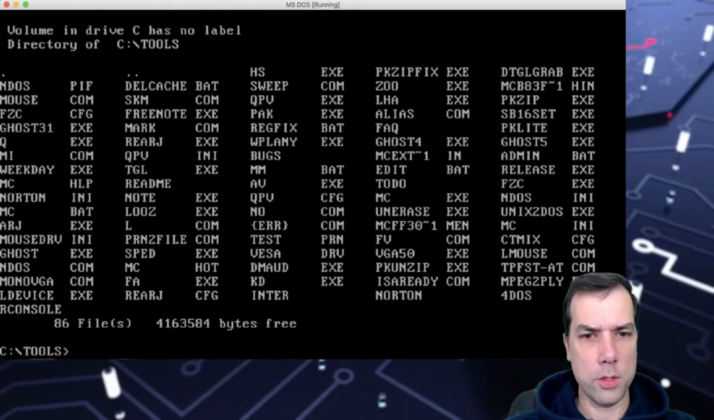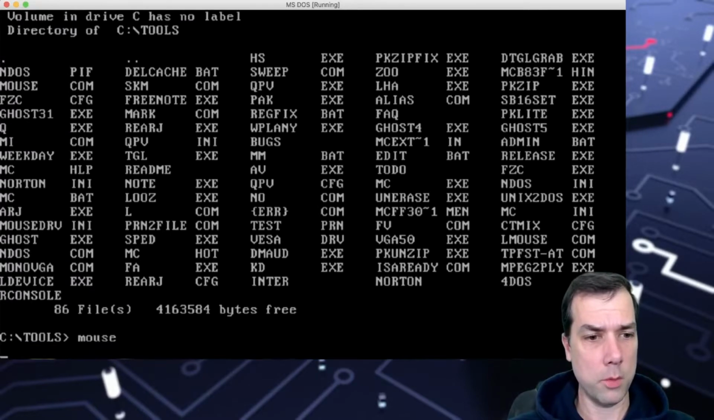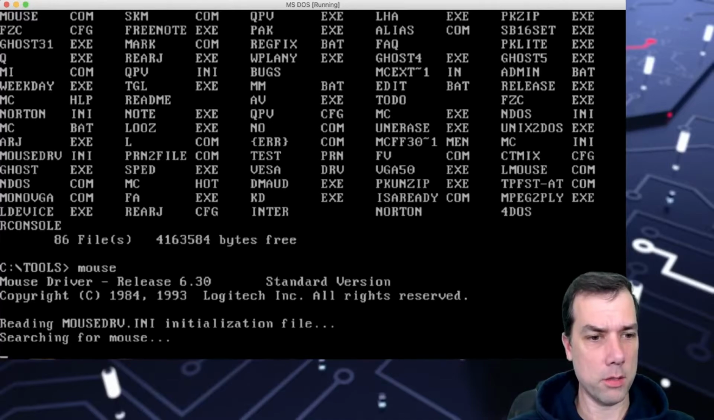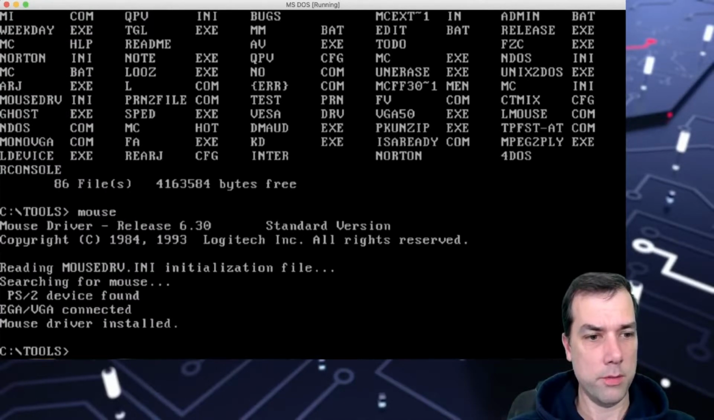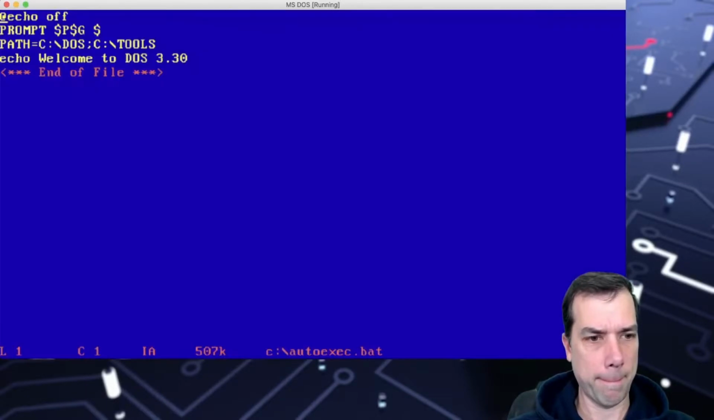All right, where were we? Zoo. There's a MCB83F. That's a long file name from Windows 95. I don't know what that is. Mouse. Is that going to work? Searching for a mouse. PS2 device connected. Awesome. Now we have a mouse. Let's see if Q supports that. No, but that might be a problem with VirtualBox.